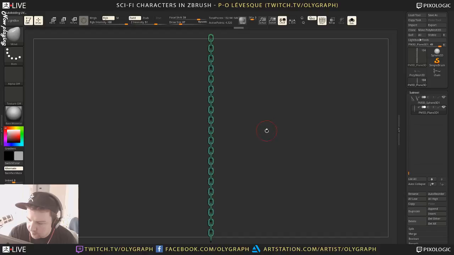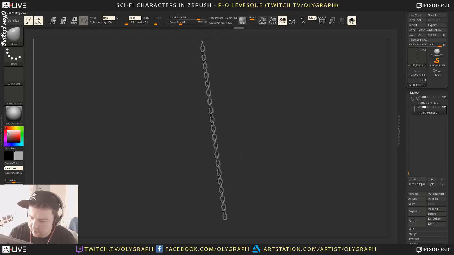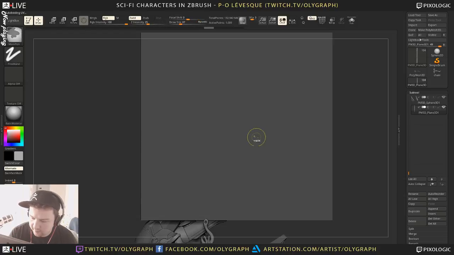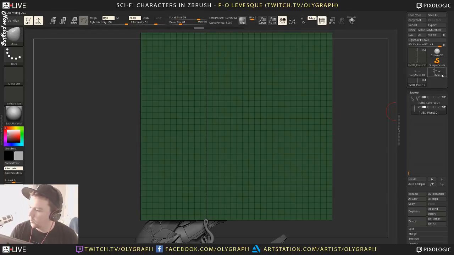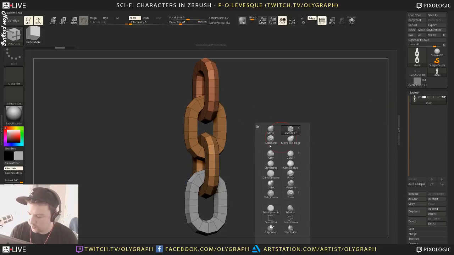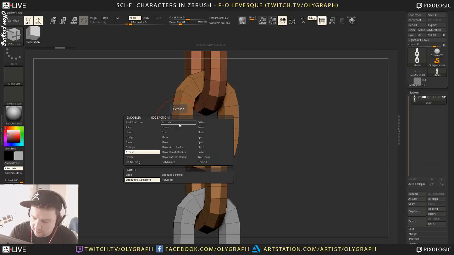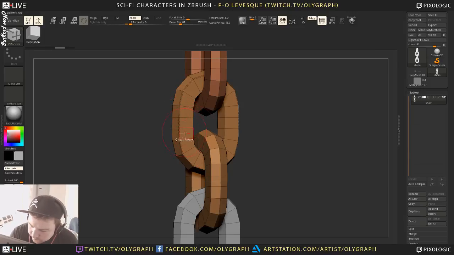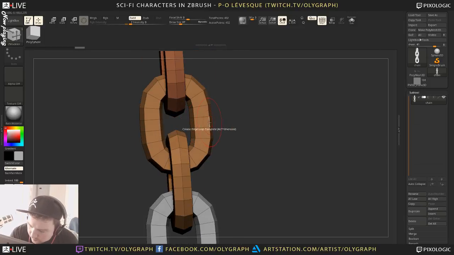Did it? Oh no, it didn't retain the creasing I did. Annoying. Okay, I can do it quickly. It's because when I exported as OBJ, OBJ doesn't retain the creasing. Sorry about that.